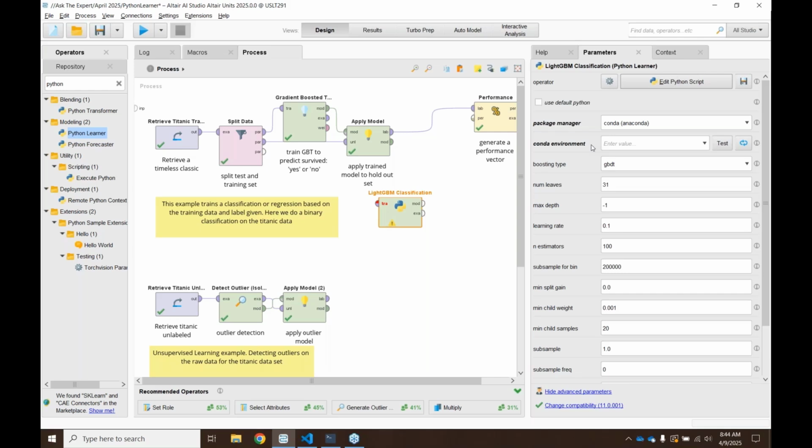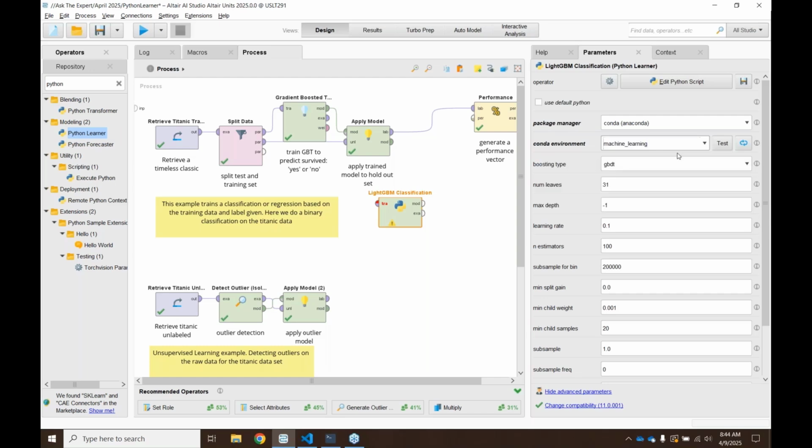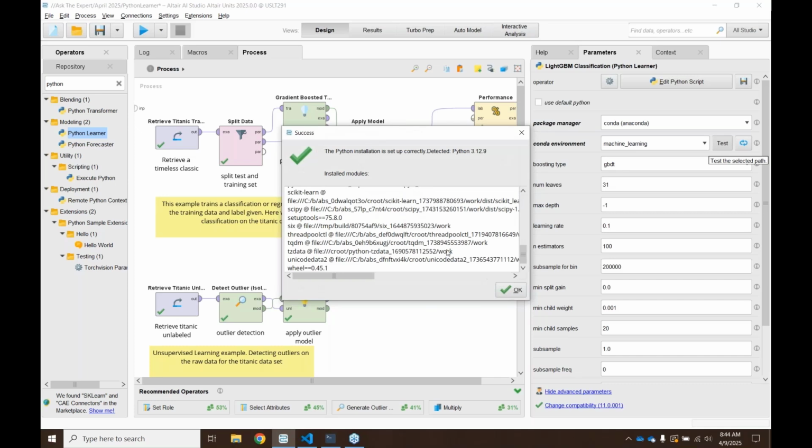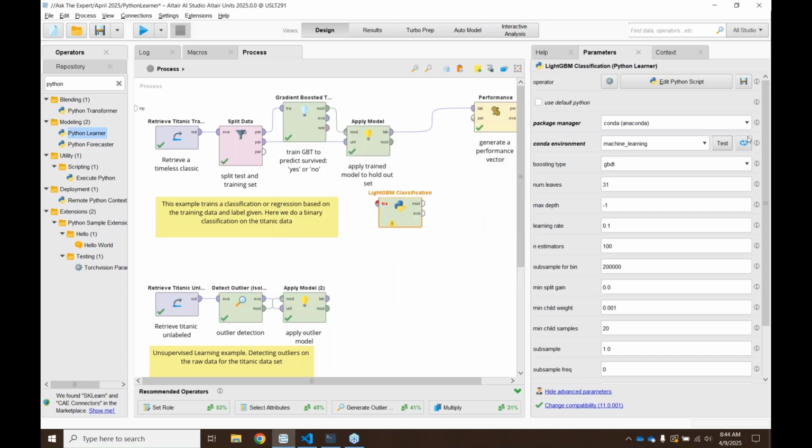But at the end of the day, I can either manage those packages myself by pointing to my Python installation, or I can use something like MiniForge or Anaconda to do package managing. So here I can select my machine learning. I can test this. It'll run a little test to make sure that my environment is good to go. It is, which looks good. So once I have that selected, now I could just run this algorithm.